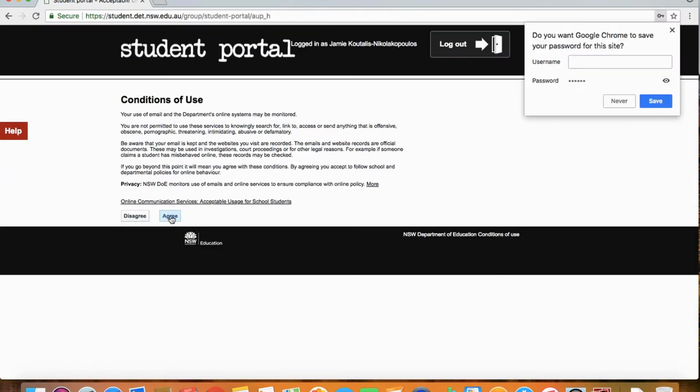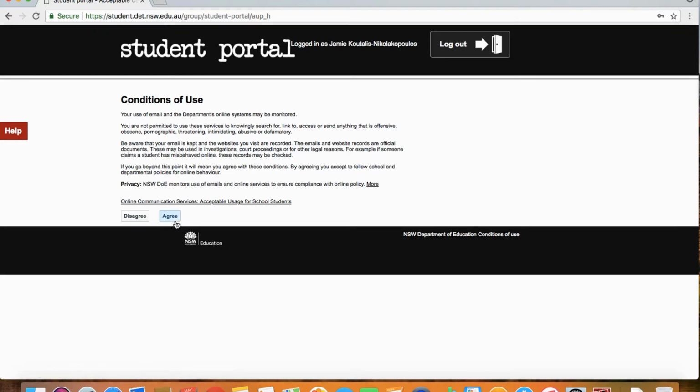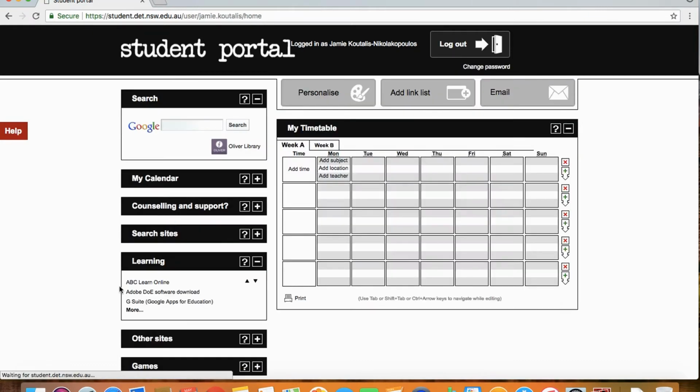And here we go. Well, if it's a public computer, you obviously shouldn't be saving that, but if it's a personal device, you make your own choice. Agree to the disclaimer. And in your G Suite, you've got a lot of other tools in here.